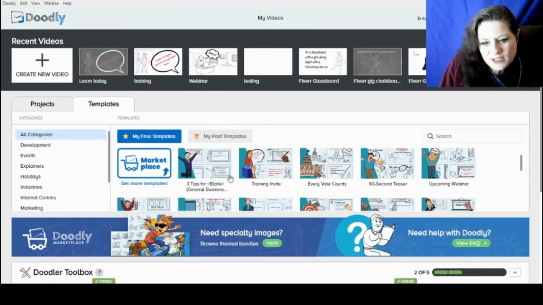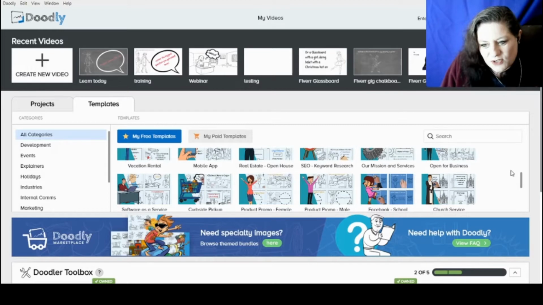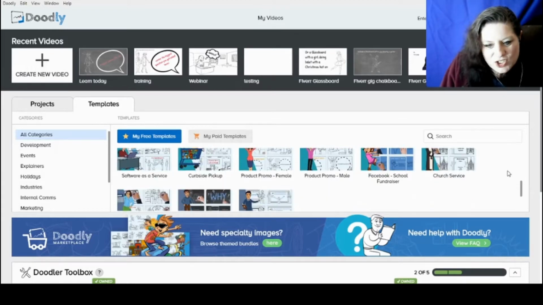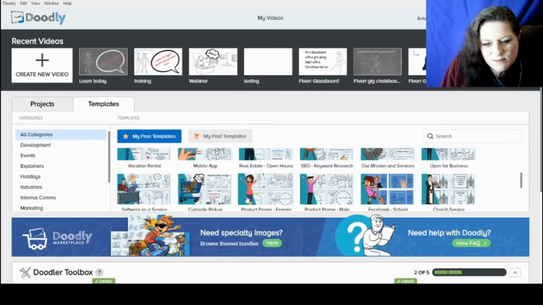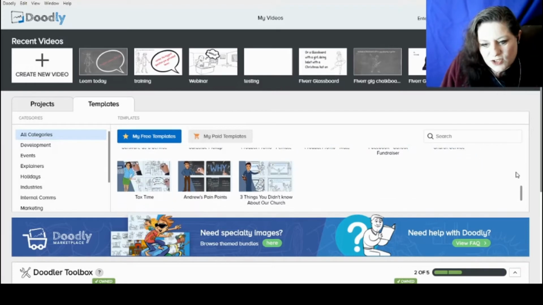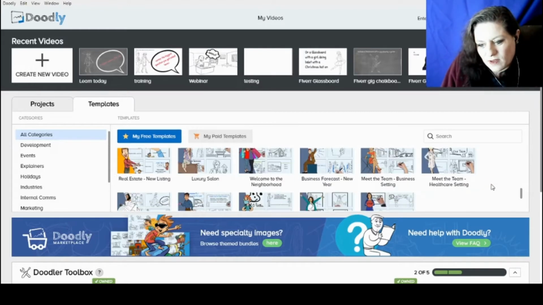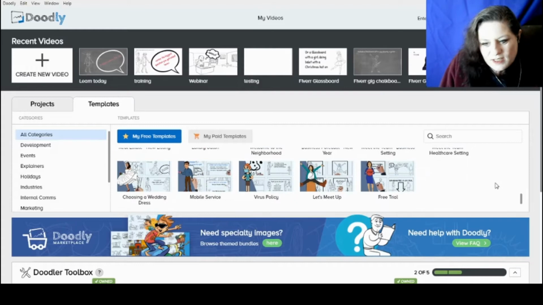Okay, so we've got some pre-made templates here. I'm going to try not to go through them too fast so that you can see these: for SEO, real estate, open for business, church service, software as a service, curbside pickup, product promo with a female and a male. And as I scroll down, there's more: tax time, pain points, and it's loading some more, up to free trial. There's even virus policies and all that stuff.